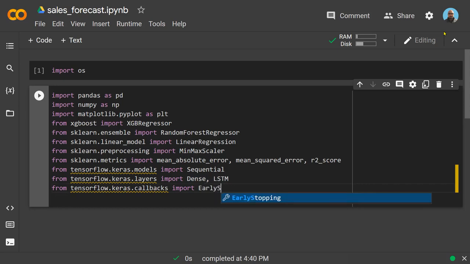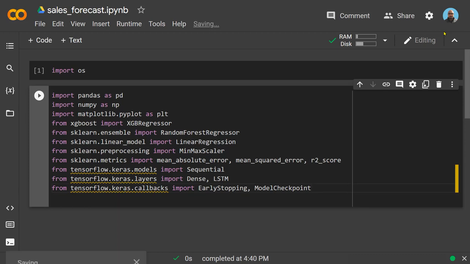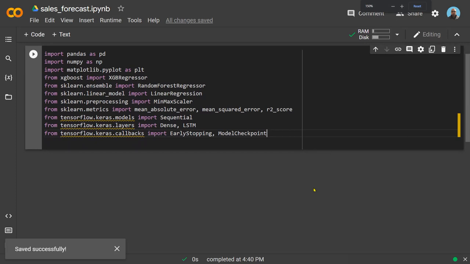And the early stopping. I love machine learning, by the way. I love machine learning, data science. I'm fascinated with robots, with AI and all of that. So if I seem a little bit excited, don't be surprised.